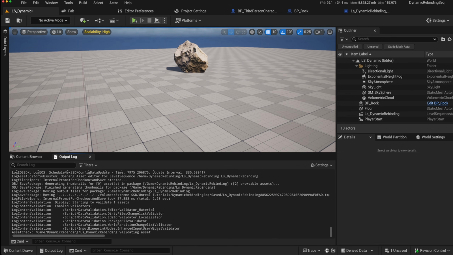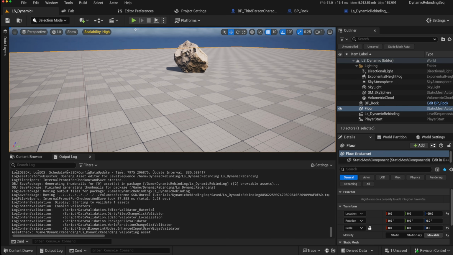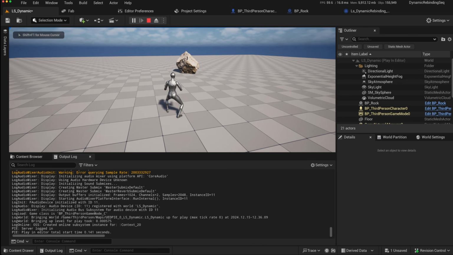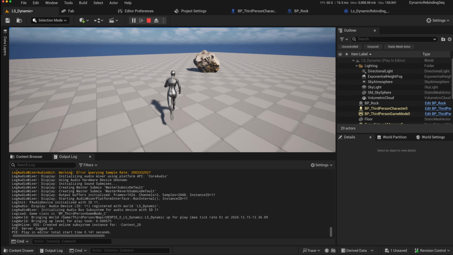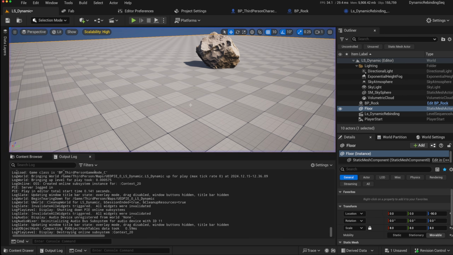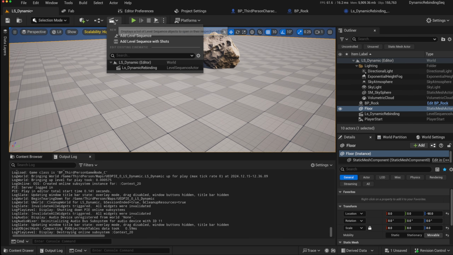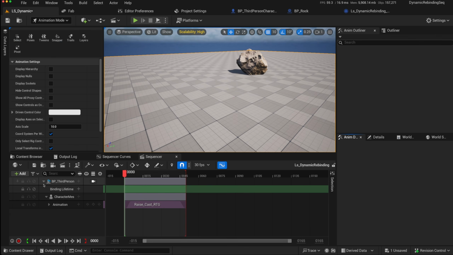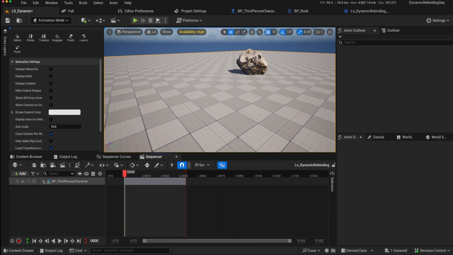So now whenever we play our level, it will play it on our player pawn wherever it is. So it's dynamically rebound to the actual player pawn, even though we'd added a third-person character to the level. So that's the player pawn rebound.